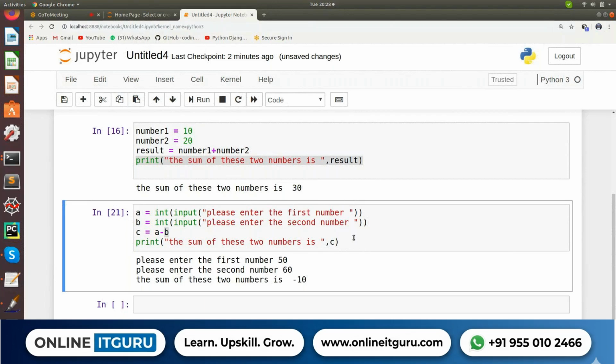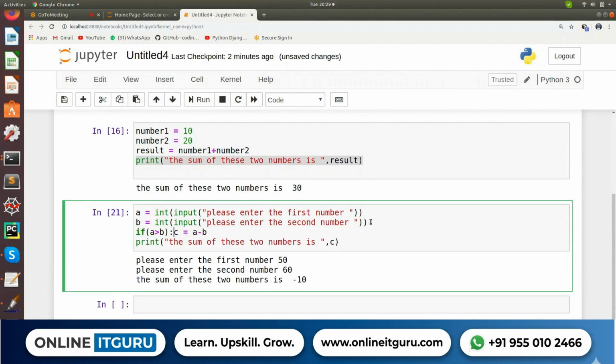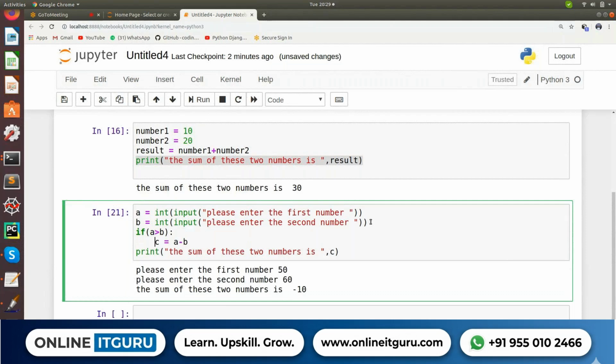So our system has to deal with conditions. Our system is going to make some decision about what it has to do. So here I am using if A is greater than B. After this I am using a colon, and after that I am writing, let us suppose, C. So there will be a difference of a tab.